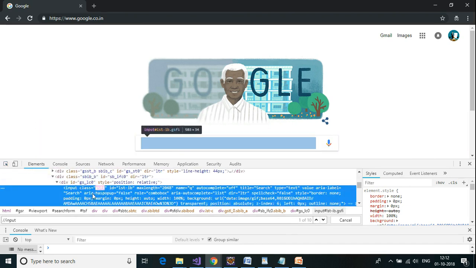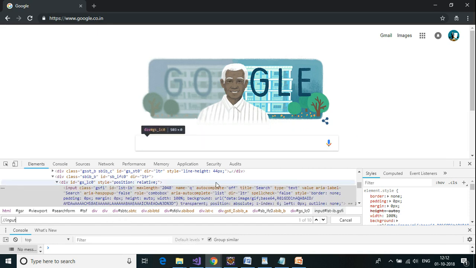What are the available attributes? The available attributes are class and ID here. There are other attributes also which I'm not going to use at this point of time. See, class, ID, maxlength, name, autocomplete, title, type. All these are attributes. The one which we are interested in is ID. So we will use @id is equal to lst-ib.